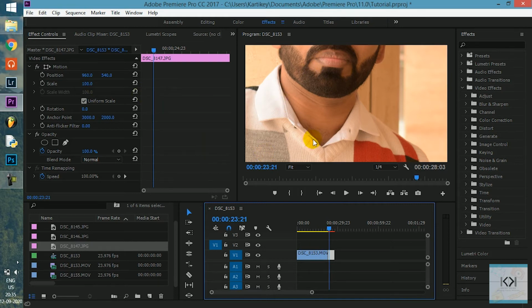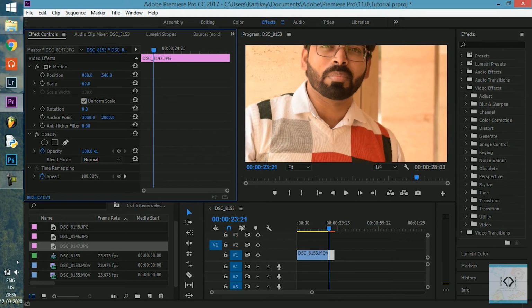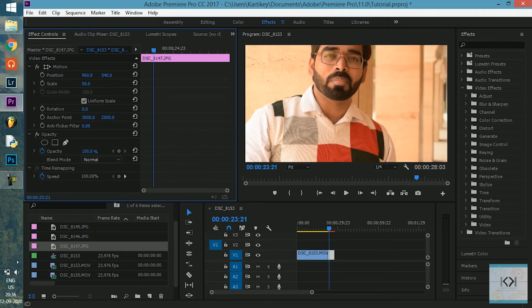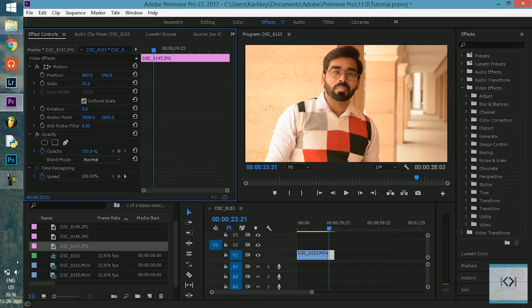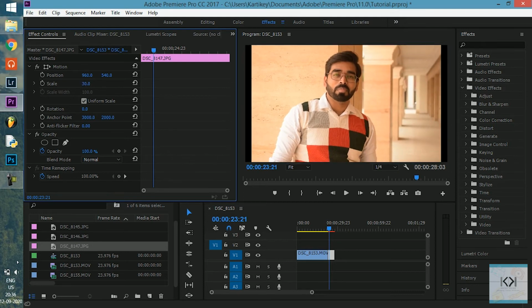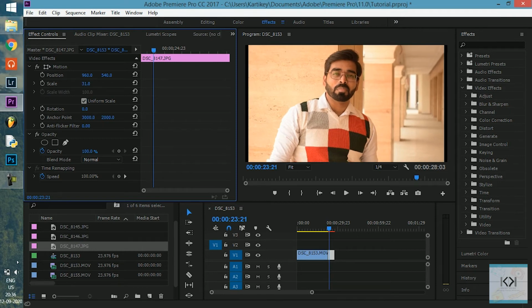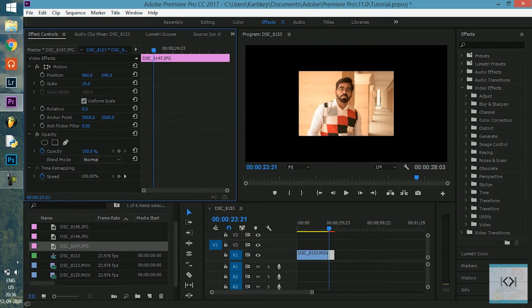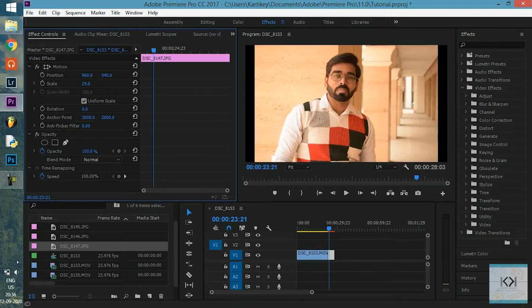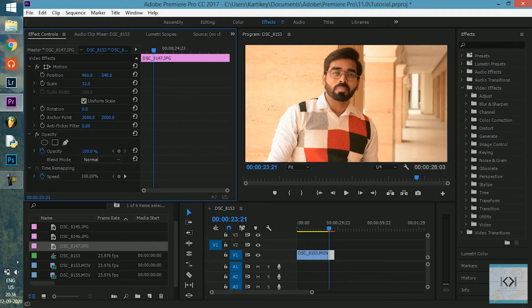But for now, to make this picture fit into the frame, I will scale it down because it is zoomed in right now. So we need to zoom out until it fits the frame. I will hover over the scale value and click and drag it to the left side to reduce this value. Now at 31% or 30%, I can see the black bars on the left and right side. It means I have zoomed it out a little more than required. So I will keep it just slightly ahead of 31, but you can adjust this value as per your taste.